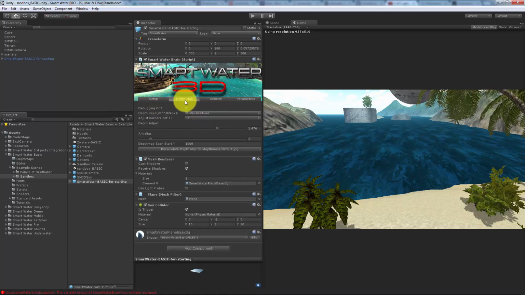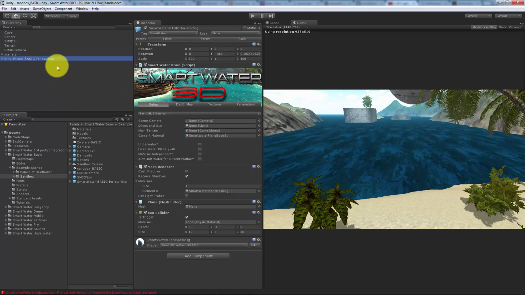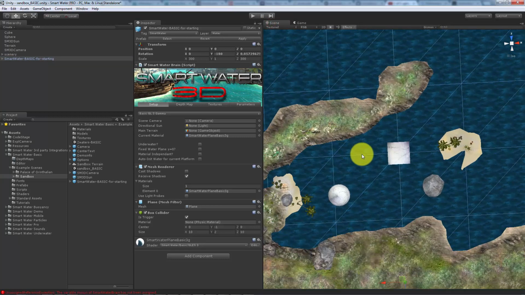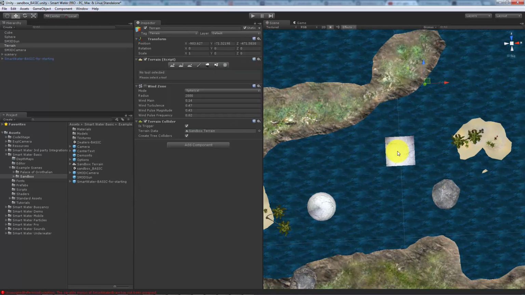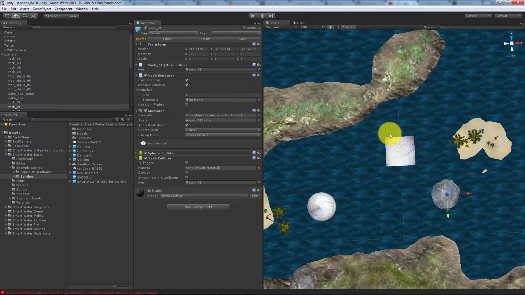The depth map generation is happening here in the depth map tab. The first drop down is about the quality of the depth map itself, its size in pixels. But before I can calculate it, I need to make sure I will have a collision with the shoreline. So for example, if I see from the top, I want to have this terrain, this box and this rock collide with the water, so I need to tag them specifically for that.